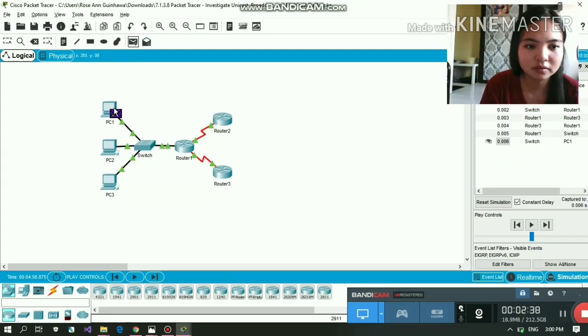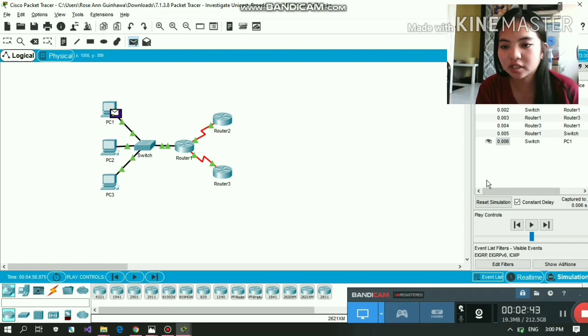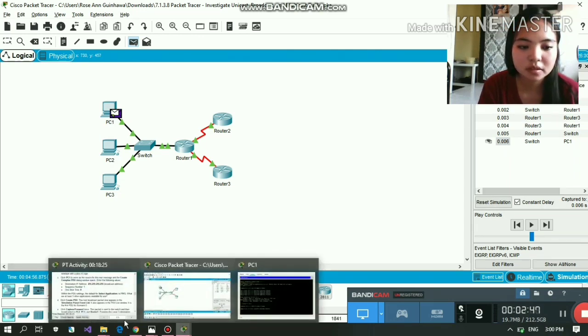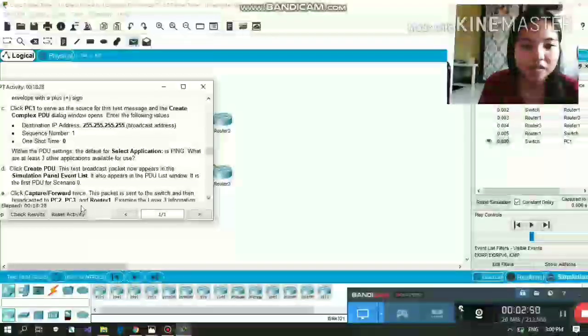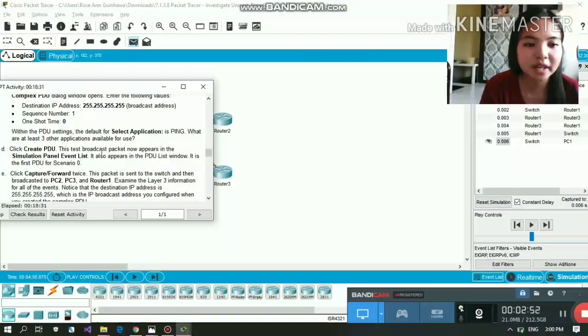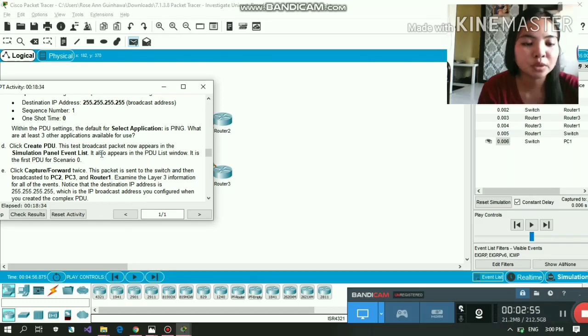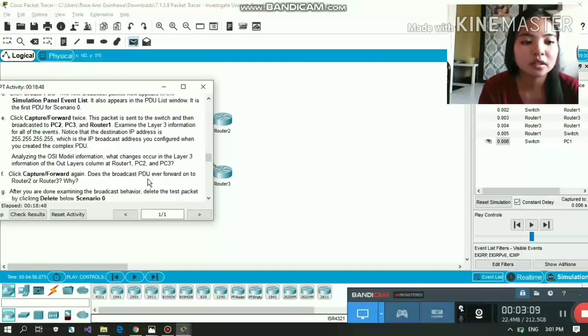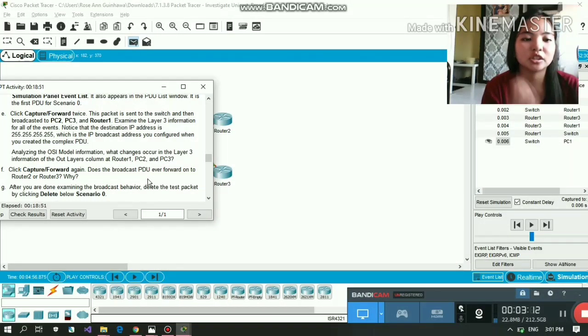So this one, then that. So as we can see here, click capture forward twice. This packet is sent to the switch and then broadcast to PC2, PC3 and router 1. Examine the layer 3 information for all the events. Notice that the destination IP address is 255.255.255.255, which is the IP broadcast you entered when you created the complex PDU. So analyze the OSI model information. What changes occur in the layer 3 information of the outbound column at router 1, PC2, and PC3?